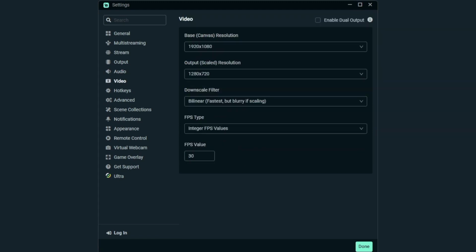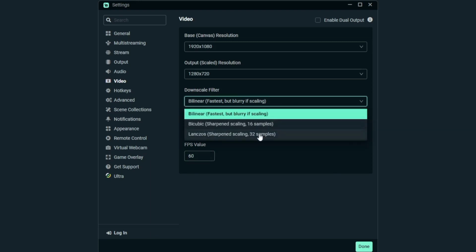Go to video, then set base canvas resolution to your screen resolution, or 1920 times 1080. Aspect ratio is 16:9, of course. Common FPS value, set it to 60. Downscale filter, lanczos.